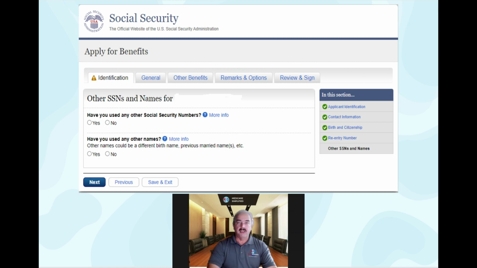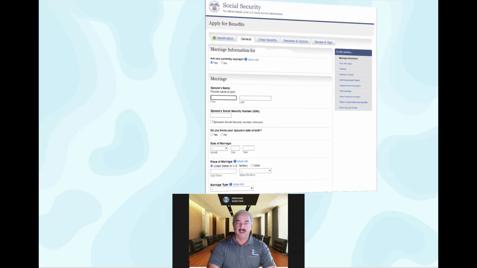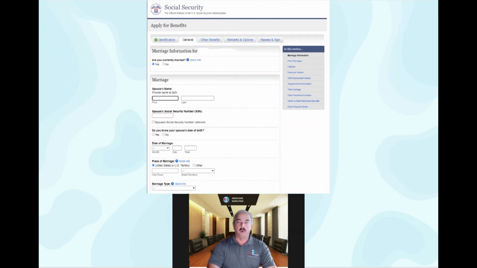Now for the ladies, when you got married, you took your husband's name. Well, they're going to need your maiden name as well. If you were married more than once, they're going to need each of the last names you've had, and there is more than one space available for that. And they're going to need the dates and all that sort of thing. If you notice, it says marriage information for, that's where your name will be. I had to white it out, obviously, to protect the identity of the person that let me do this.